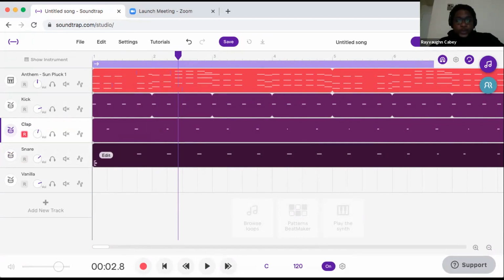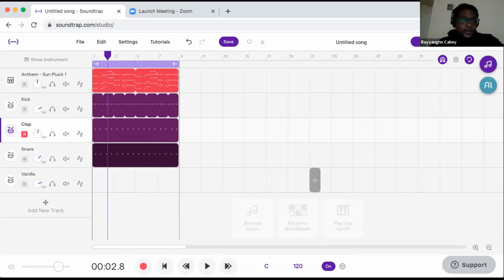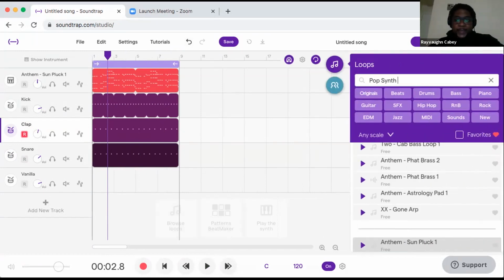Now I'm going to go into loops and add another melody to this main plug. This sounds good the way it is, but we want to have some other elements going on while we have the drums and the main melody.